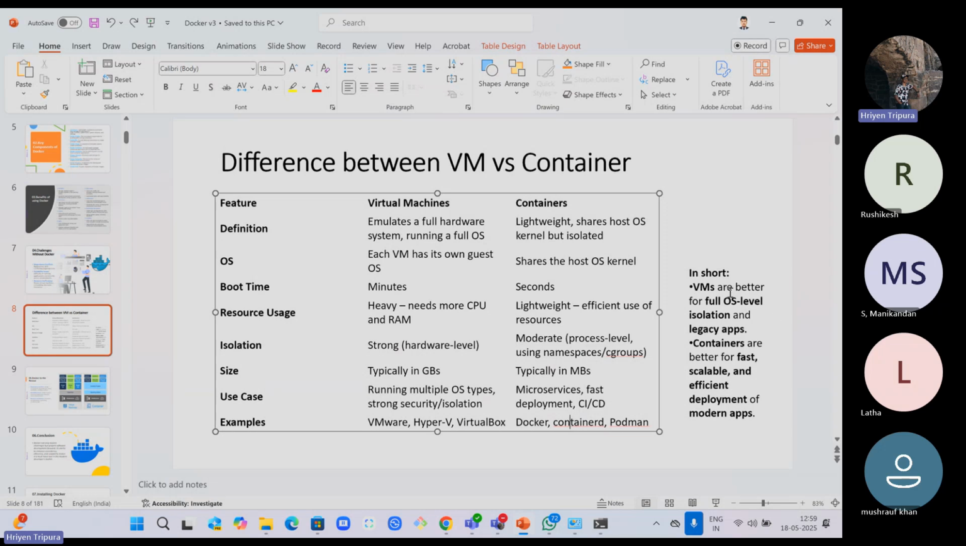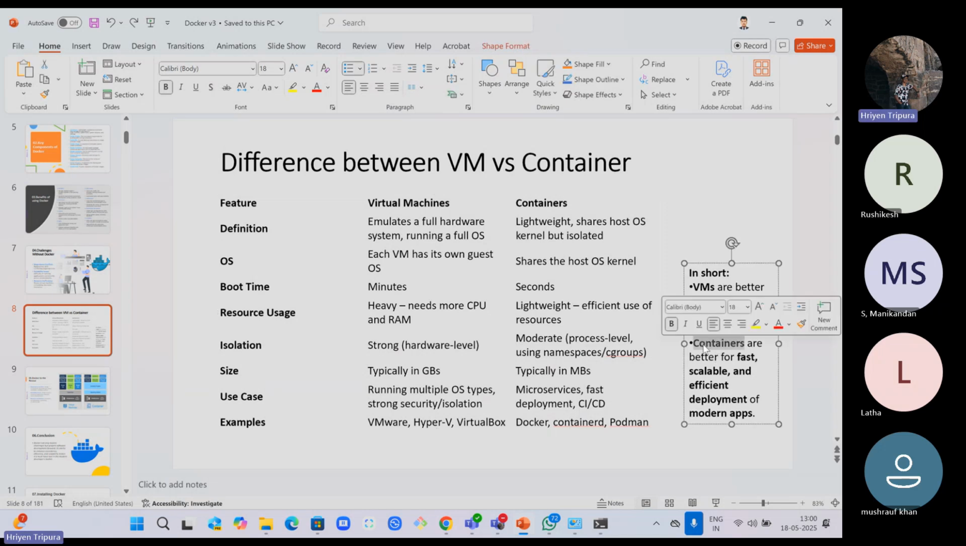In short, VMs are better for full OS-level isolation and legacy applications. That means if you want to have full basic control over the OS, maybe go with virtual machines and legacy applications, right? And when should I use containers? Containers are better for fast, scalable, and efficient deployment of modern apps. That means any new application running in the market now, which is quite lightweight and efficient, for that scenario we can go with the containers concept.